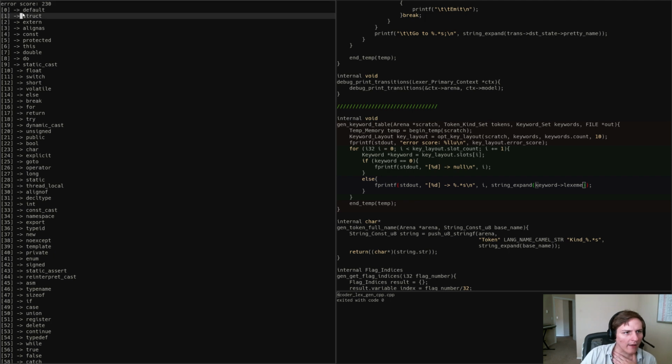So here we go. I've got my list of keywords here. My total error score here is 230. Now that's not surprising because this is equal to the total number of keywords available. So I'm not giving it any spare room.